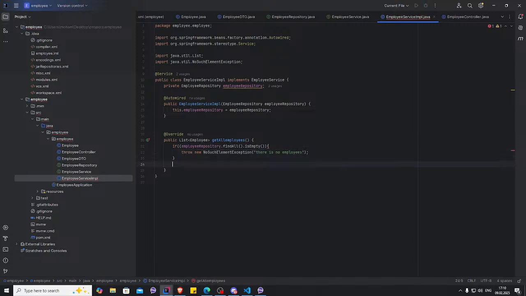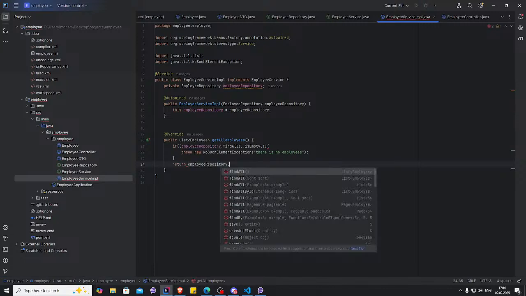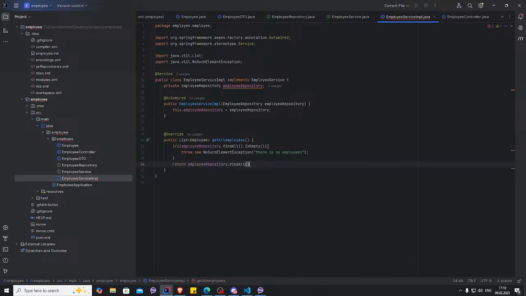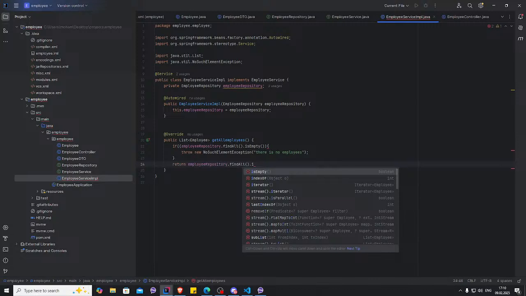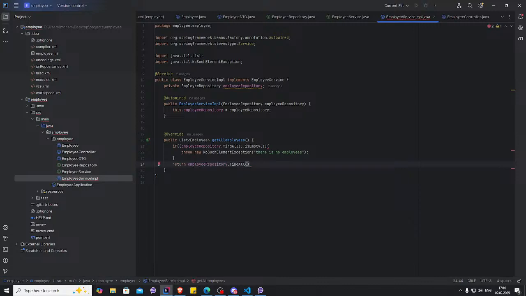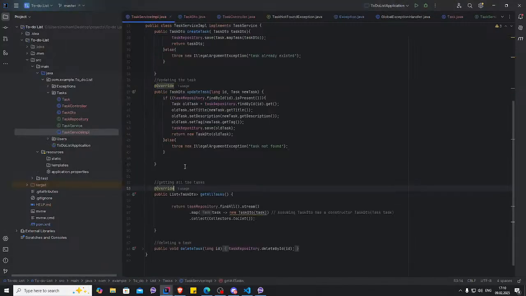And if it's not empty, say return employee.repository.find all dot is present, I think, was it? Should give us an error usually. Okay, there's some brackets here. Okay, no, I think I'll need to research the find all method right now.